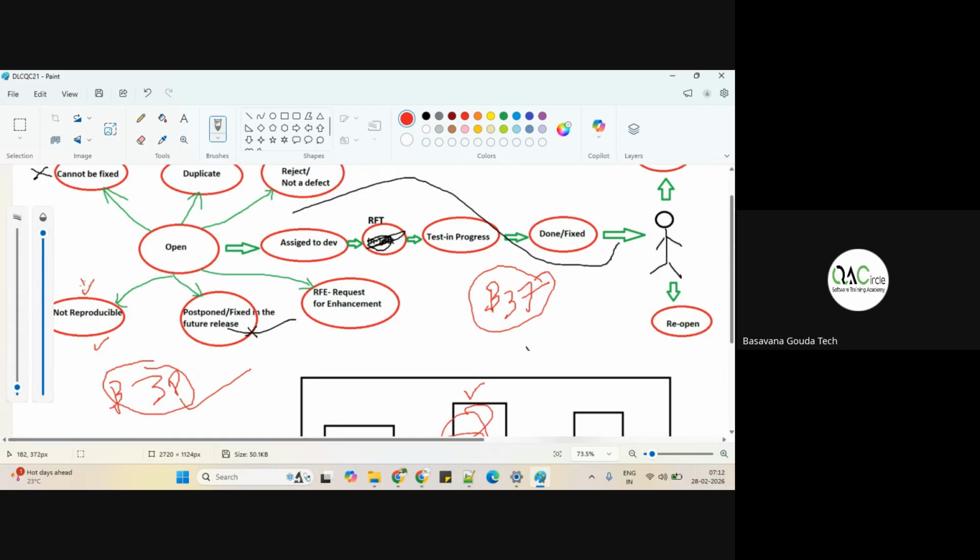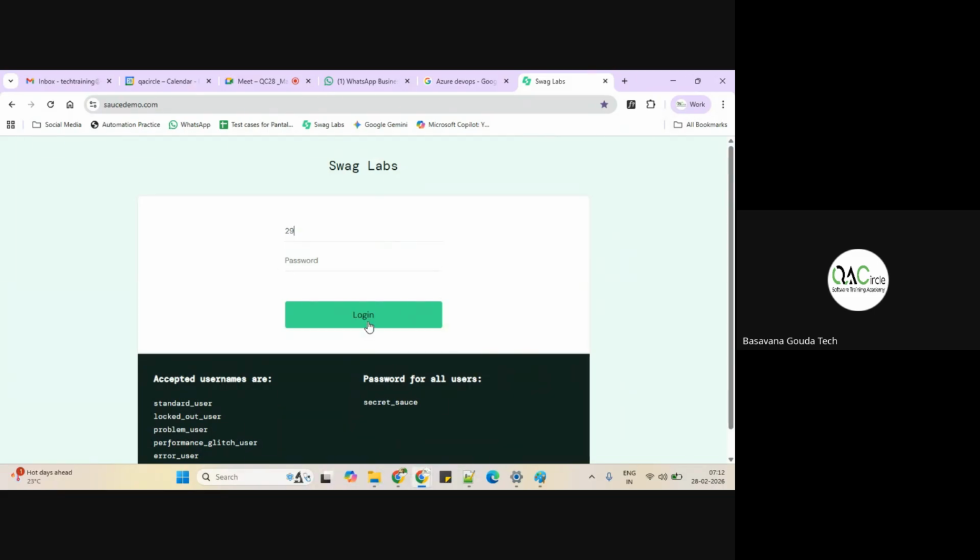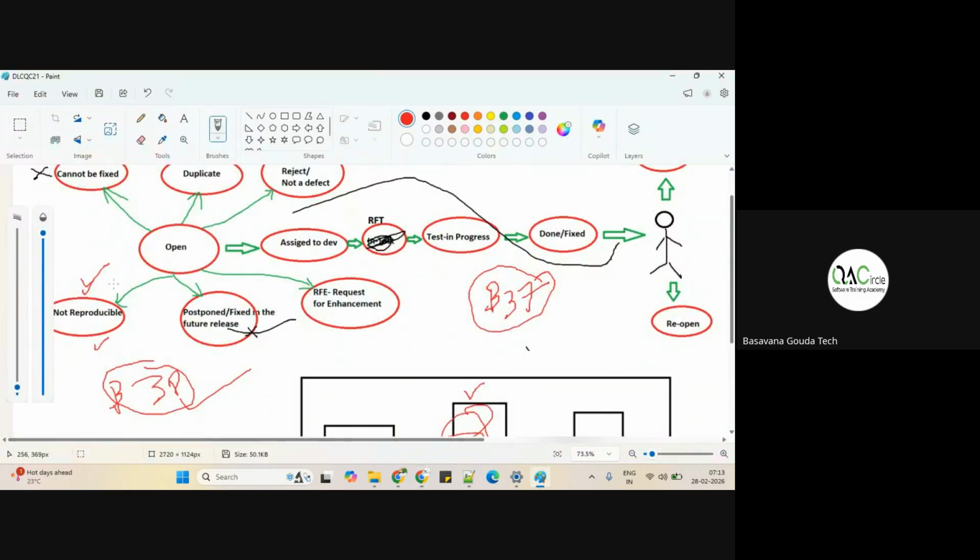Because of that, you might get not reproducible, or because of an inconsistent bug. Inconsistent bug means sometimes this bug will come, sometimes it will not. Sometimes this login button works, sometimes it will not work. When you try 10 times, in 10 tries one time it will come and go. That is called an inconsistent bug. Such kinds of bugs you might get as not reproducible from the developer.